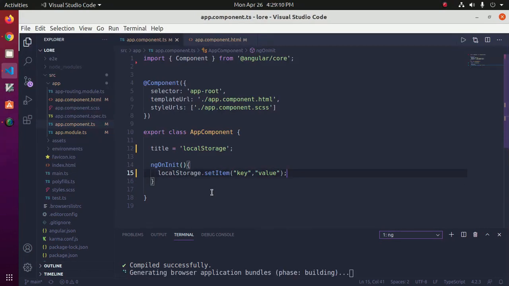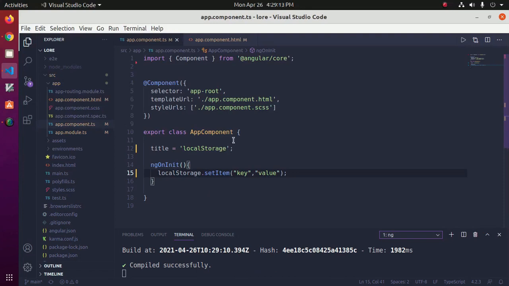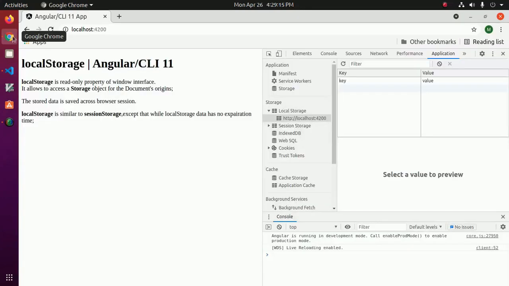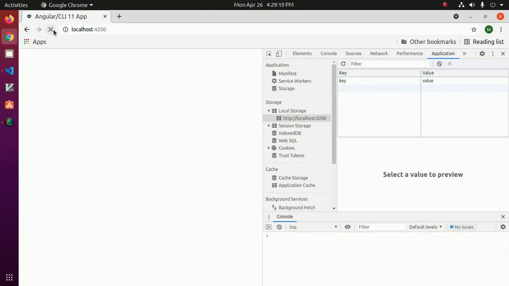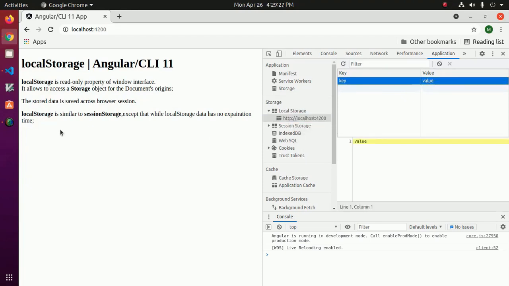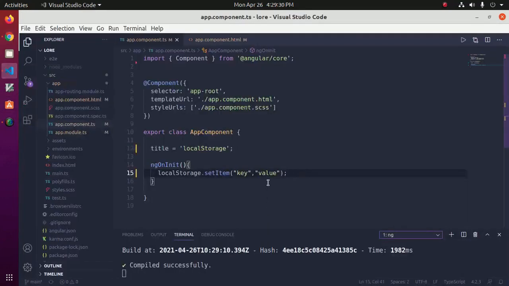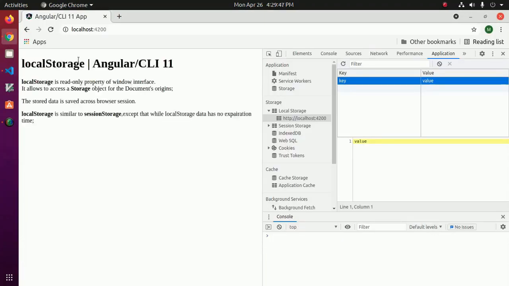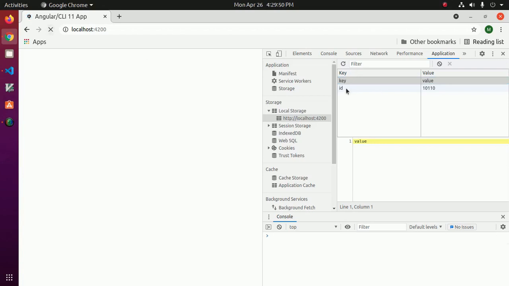Now save this file, run your Angular application, go to a browser and browse this URL, and see the key and value in local storage. We can check it by changing the value: ID, and the value of ID is 10110. Save and reload.